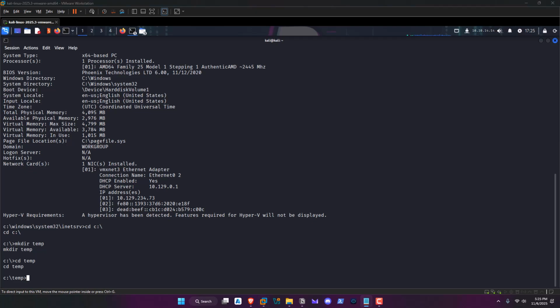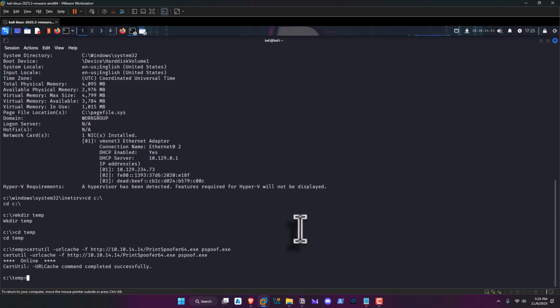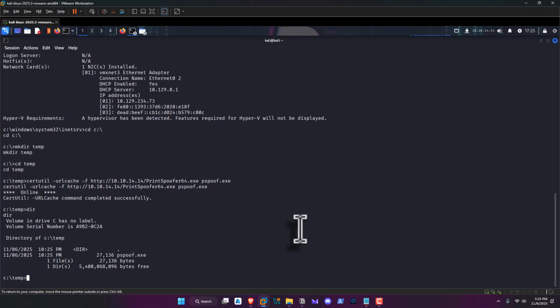I have this copied, so you don't have to watch me struggle. So we have certutil urlcache file. We're grabbing PrintSpoofer64.exe from our web server. And then I just named it pspoof.exe, okay? So we're going to hit enter, and hopefully it's going to pull it down, and it does. So let's do a dir, and pspoof is there.